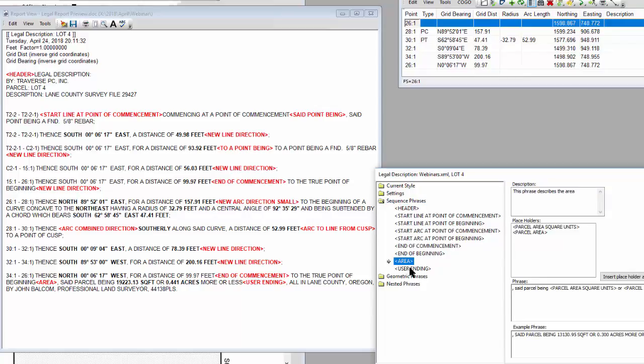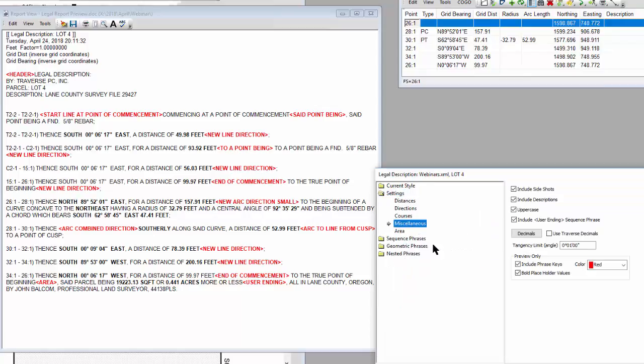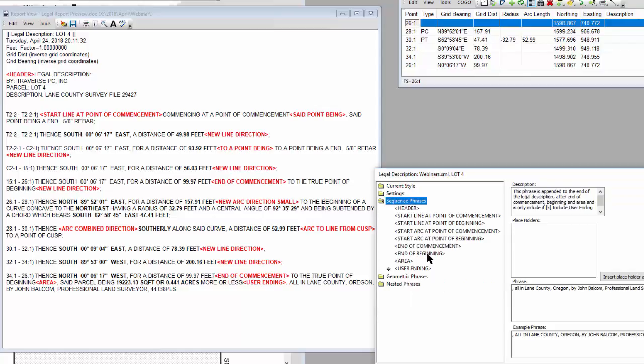Same with the user ending. Here's what I told it to use for the user ending. In the settings, under miscellaneous, I said, include that user ending phrase. And that's how I got it in the legal description. So it's the sequence phrases that help me get started and get me to my point of beginning. And then when I come back around to my point of beginning, they help me wrap up the legal description. That's what the sequence phrases do.